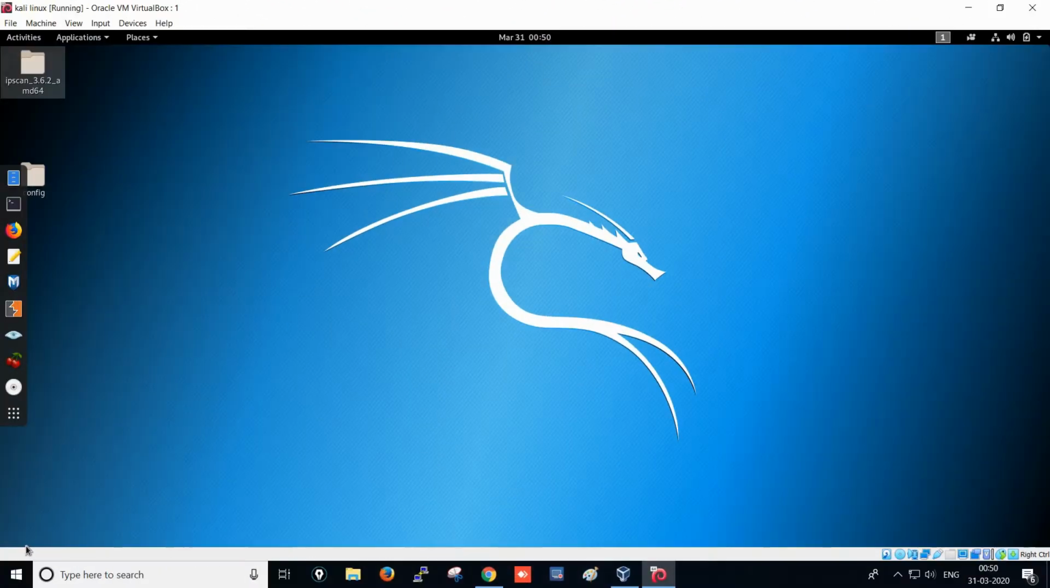Hi guys, today we are going to see how to install Tor Browser in Kali Linux. So this is session 3. In session 3, we have installed VirtualBox and we have installed Kali Linux in that VirtualBox, and then we are going to install the Tor Browser.